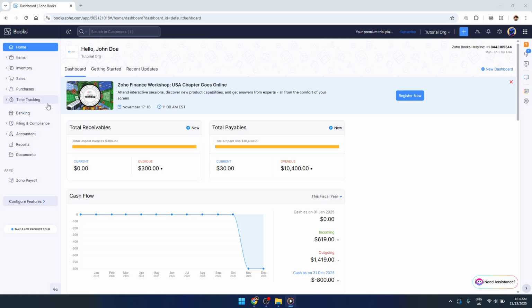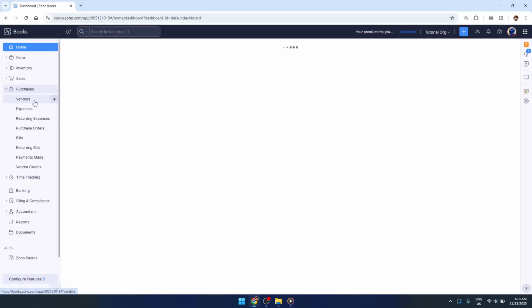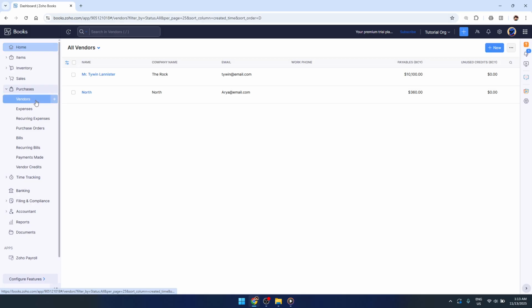First, you'll want to begin by navigating to the Vendors module. You can find this located on the left sidebar of your Zoho Books account. This module is where you'll manage all your vendor interactions and ensure that everything is recorded just as it should be for seamless accounting and reporting.